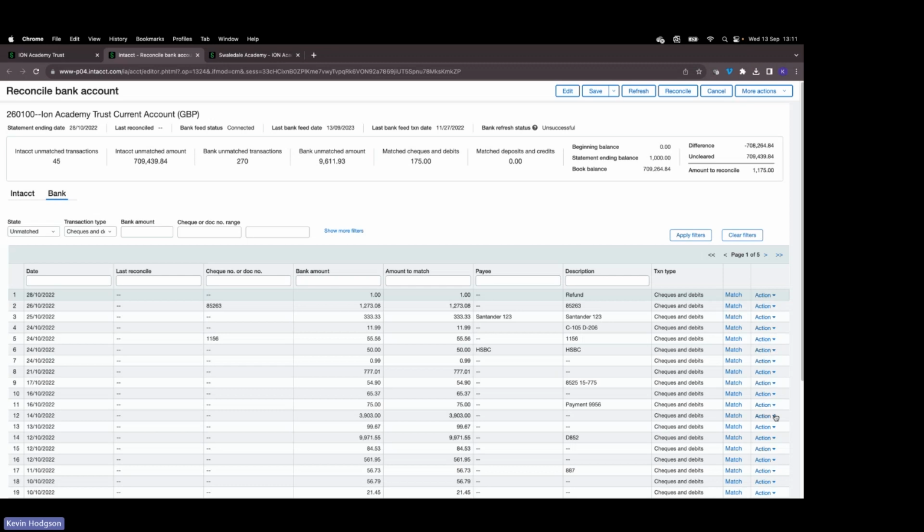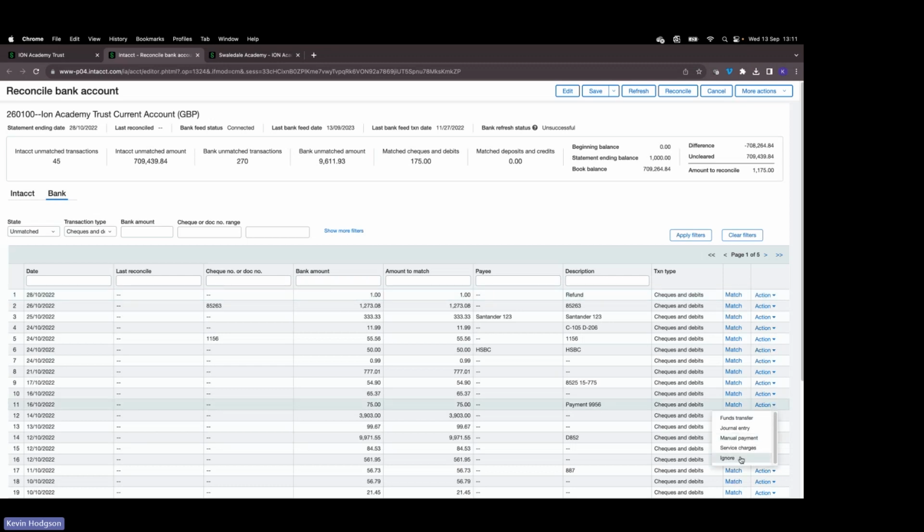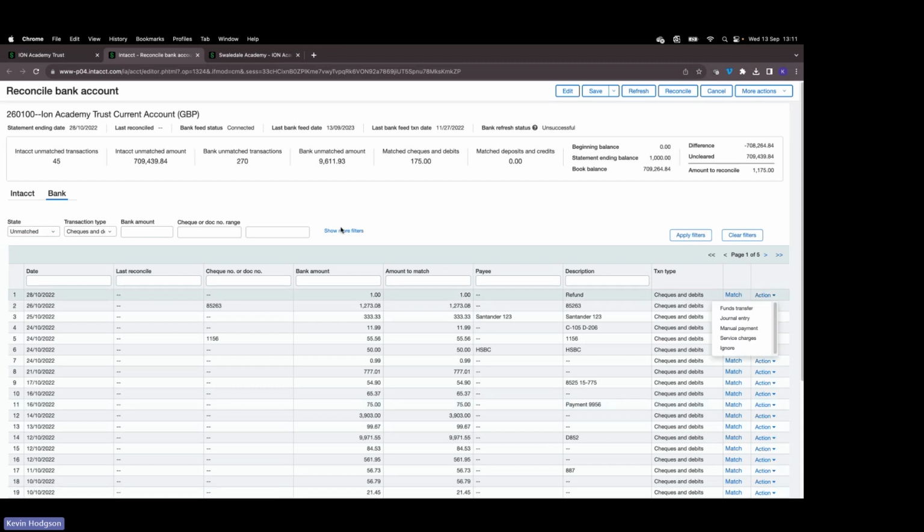So depending on what this is for, we could say we're going to create a manual payment or a journal, or we're going to create a transaction based on that information that has been received from the bank. But you might think, well, I still have to click match anyway, or I have to action each one of them. That won't save me that much time.